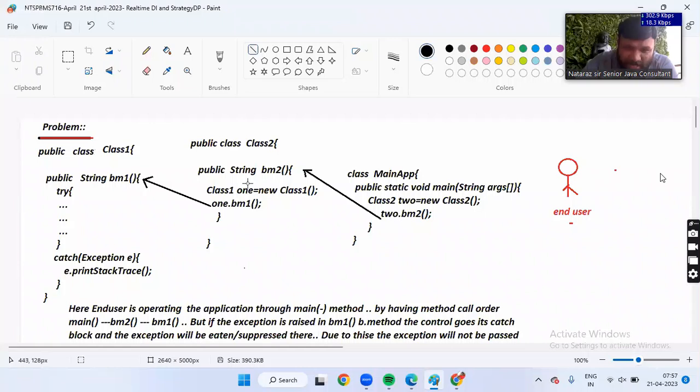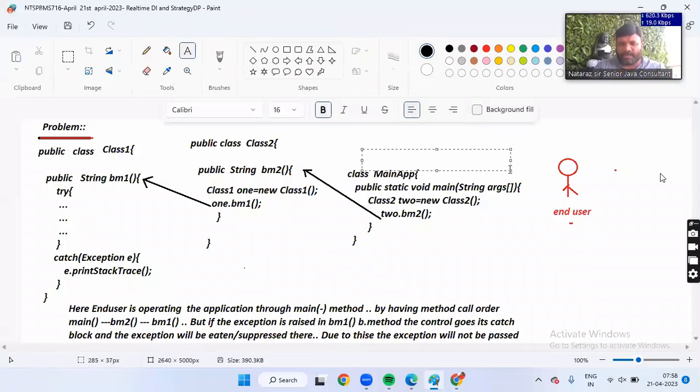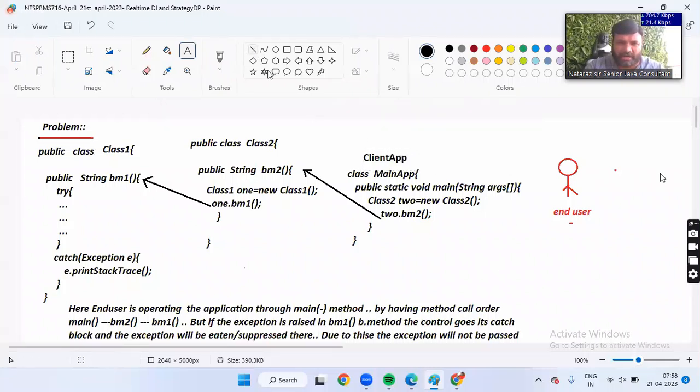Are we passing it to Class2? No. Are we passing it to the main application? No. So if you are not passing it to the main application or client application, does it expose it to the end user? I want a reply.